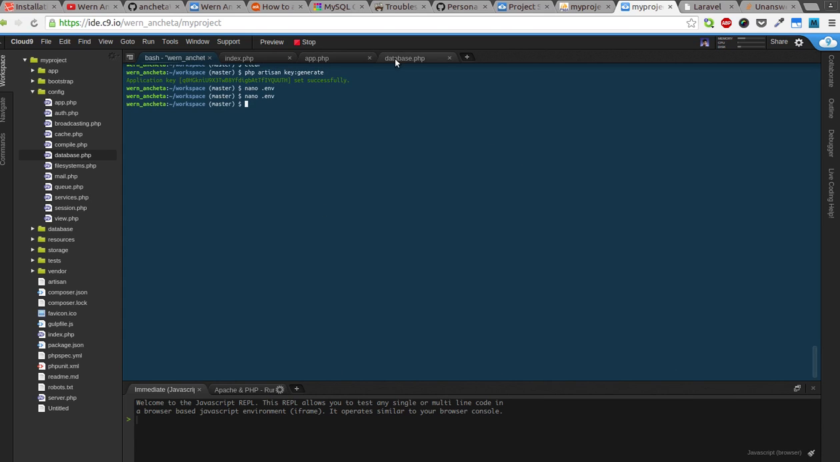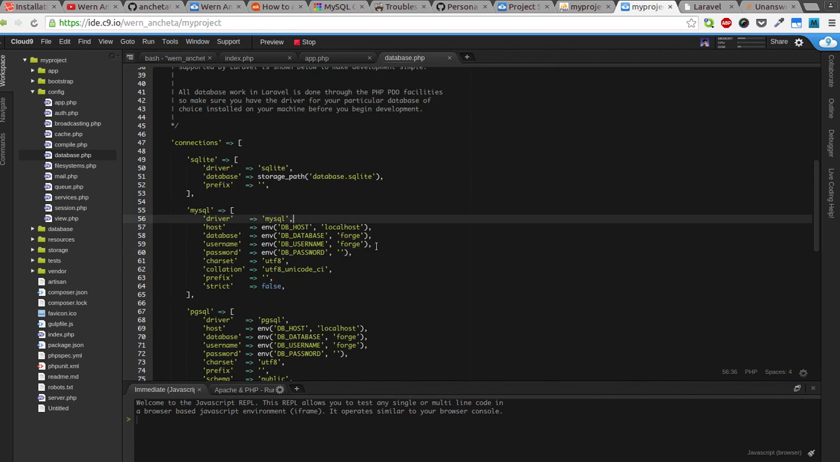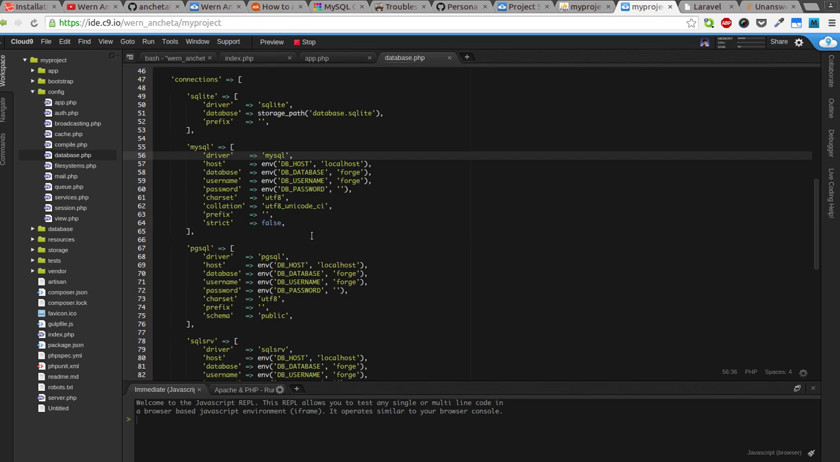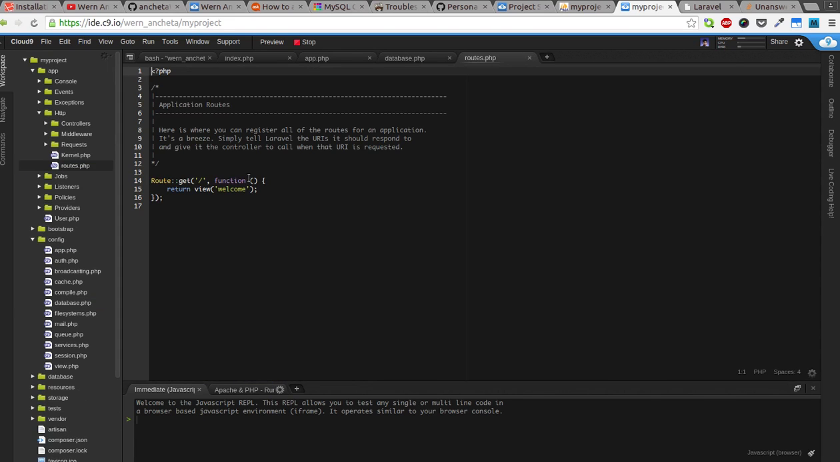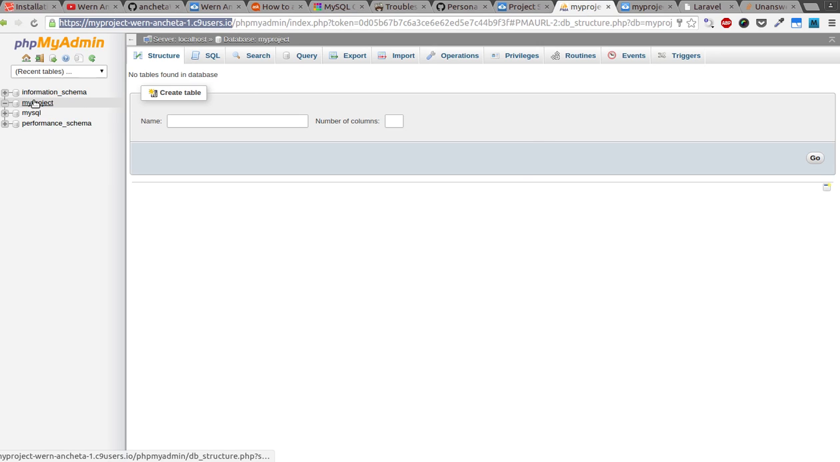Now we should be able to connect. Let's try by opening the routes.php file, which can be found under app, http, and then routes.php. So instead of returning the welcome view, we use the database. Actually, we do not have any table yet, so let's create one. Testing.